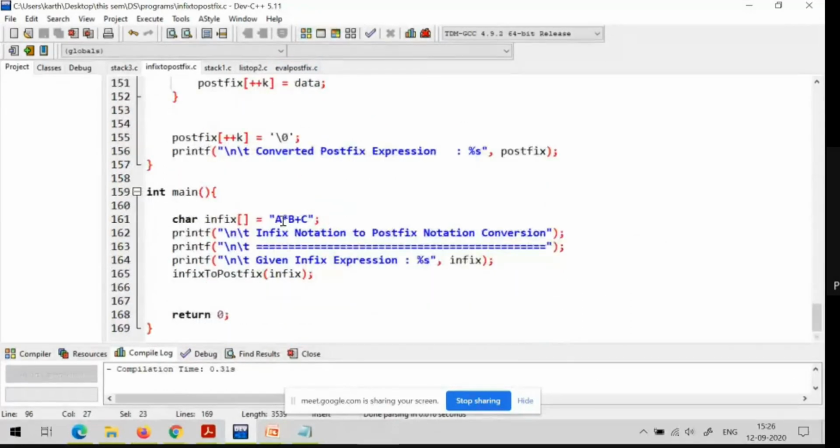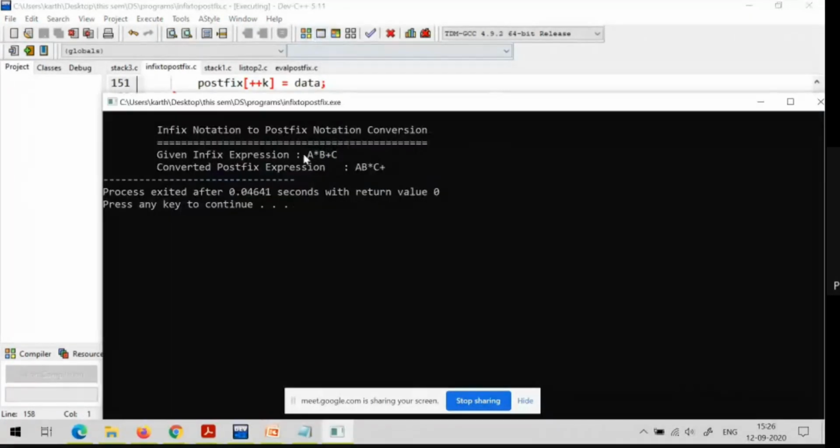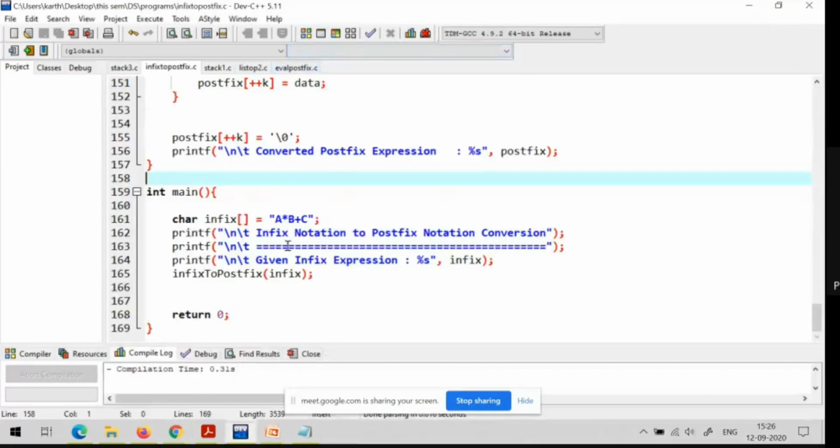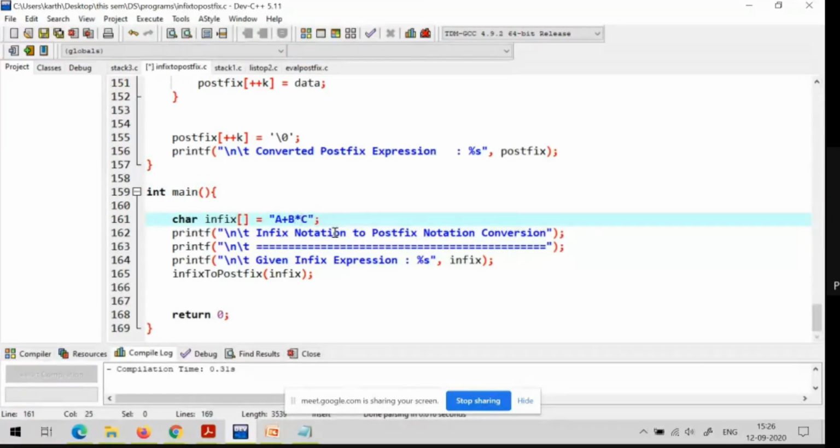So here we have given a into b plus c. Let us check the output. See here, a into b plus c gives ab into c plus. So this is the expression. Suppose I give the input as a plus b into c, then what will be the output?